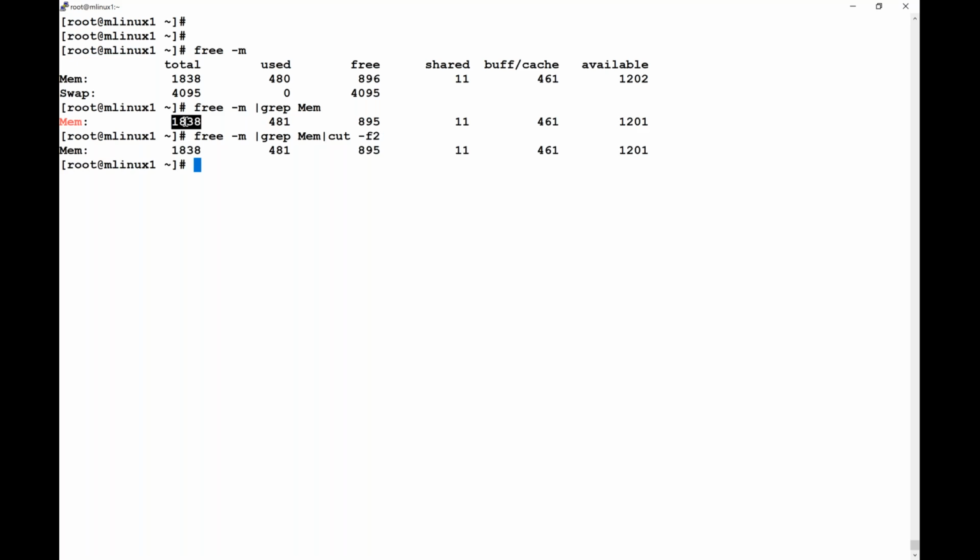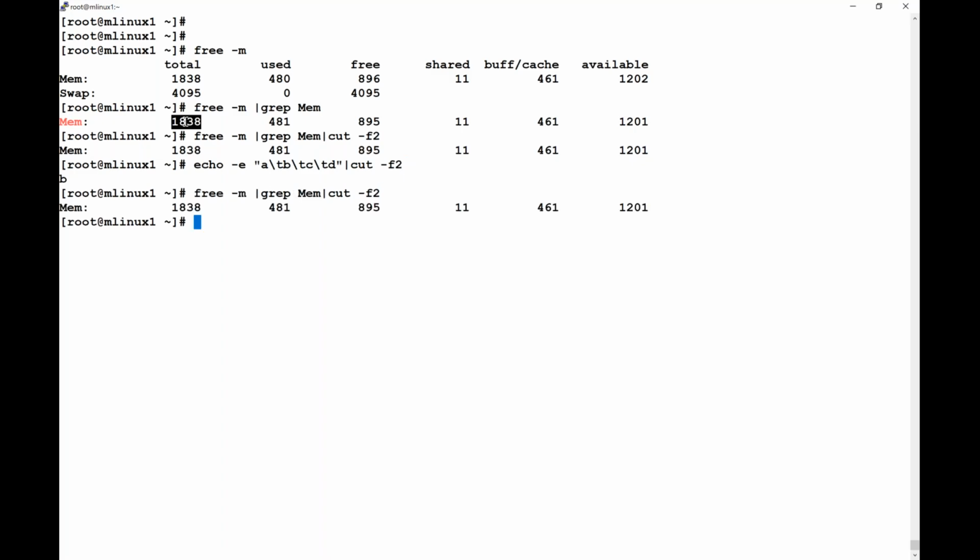Guys, it is not showing me the second field. It is showing me the whole line. Why? Why is it not working in this scenario? I told you that when we use the concept A tab, B tab, and ask for field number 2, it is working there. But why in this command is it not showing me the second field? Where is the problem?